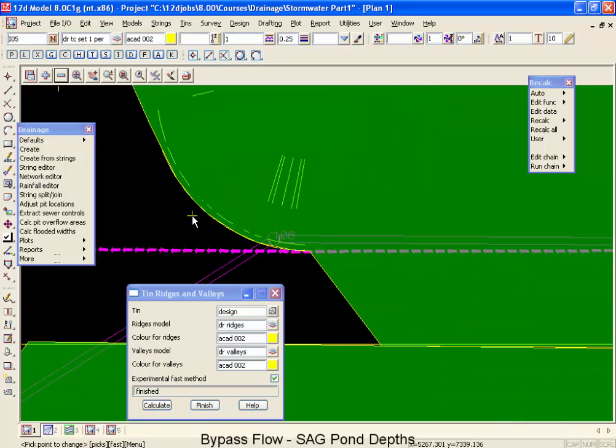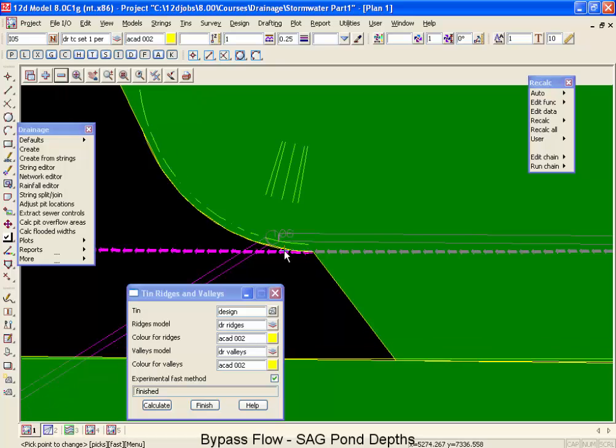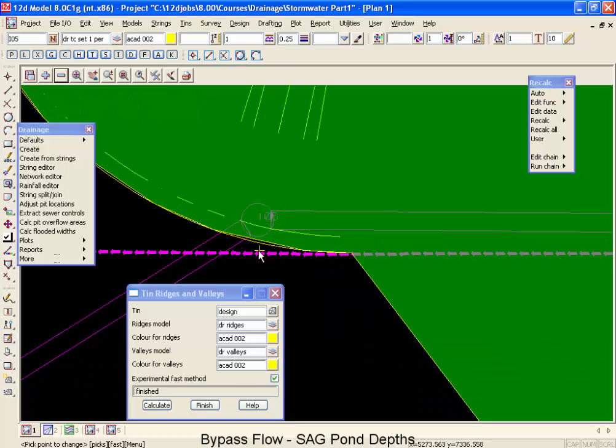So by snapping onto that string, now I've more accurately defined the crest. Now you can see that the sag that's going to happen here, the ponding, is going to be very small indeed. However, it is going to hold the water, and it is going to cause this inlet to act like a sag pit.